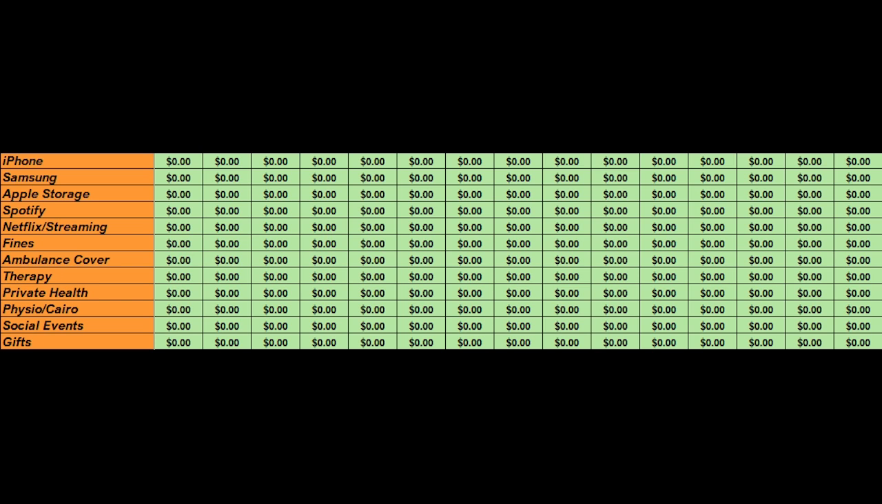Apple storage, I have too much shit on my phone, can't handle it. So got to pay like $5 per month so my phone doesn't implode with trying to hold too much data.